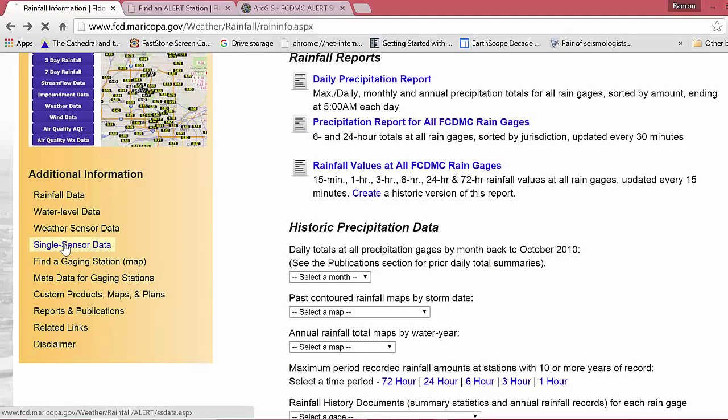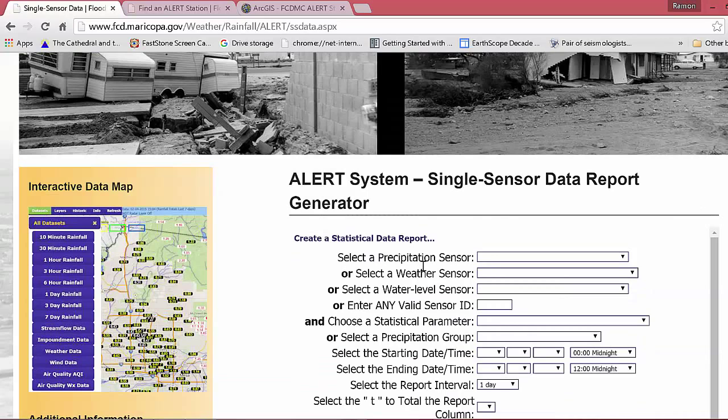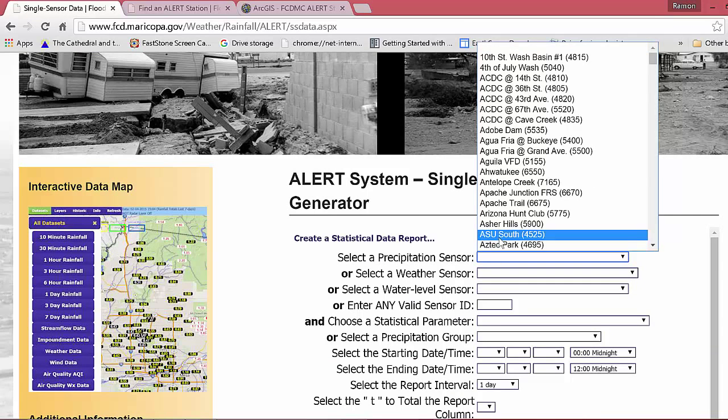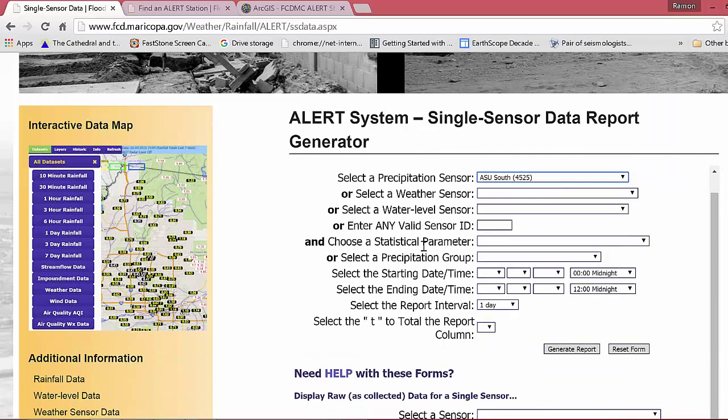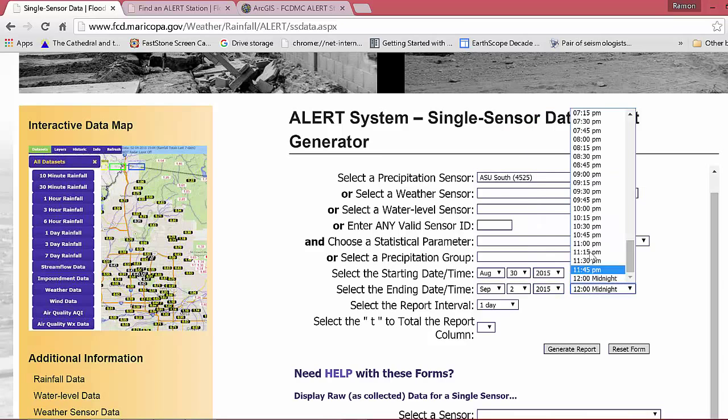So let's get single sensor data. Select a sensor, ASU South. Starting date, let's do the last few days. So August 30th, 2015, starting at midnight. Let's go to this morning, 8 a.m.